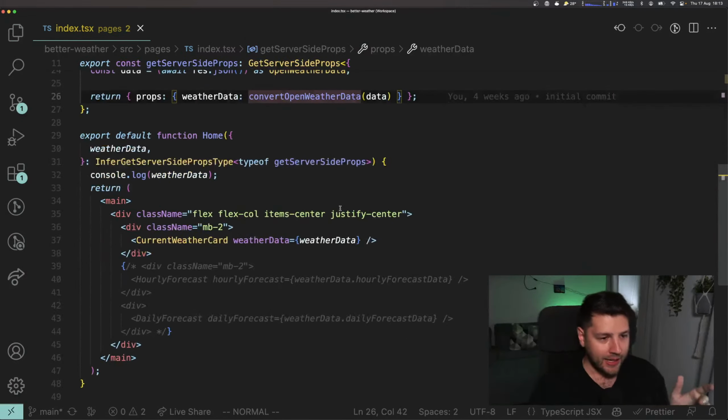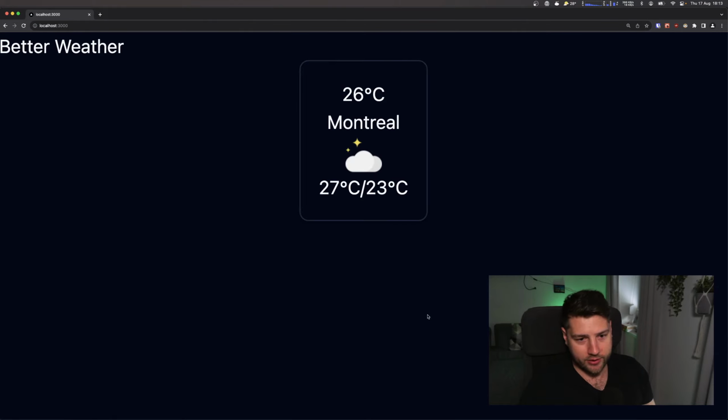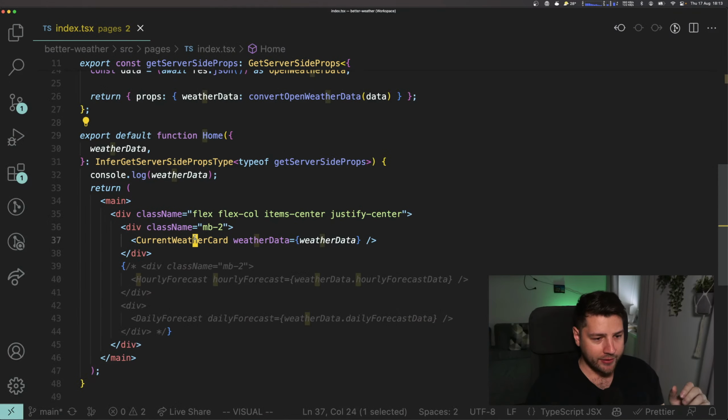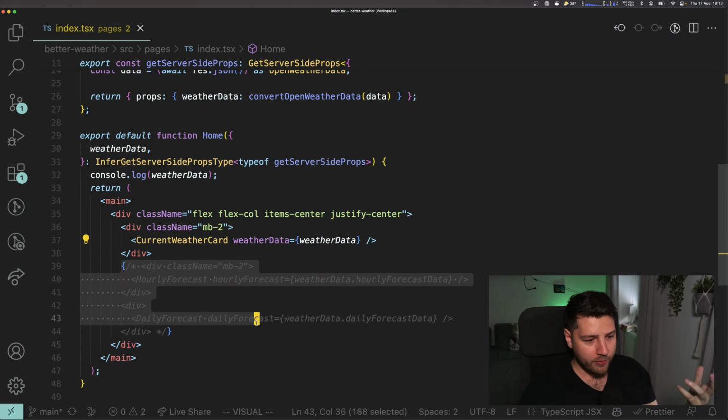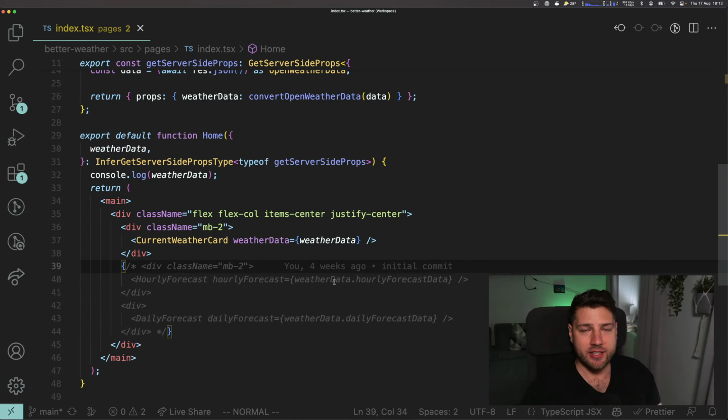So there was that. And then we have here the home screen, which is basically what you're seeing here. And then we have the current weather card. And then we have commented out the two other sections, which we're going to add now, just because we were previously using the dev data, like static data without using the API, and that was no longer compatible with using actual data from an API.